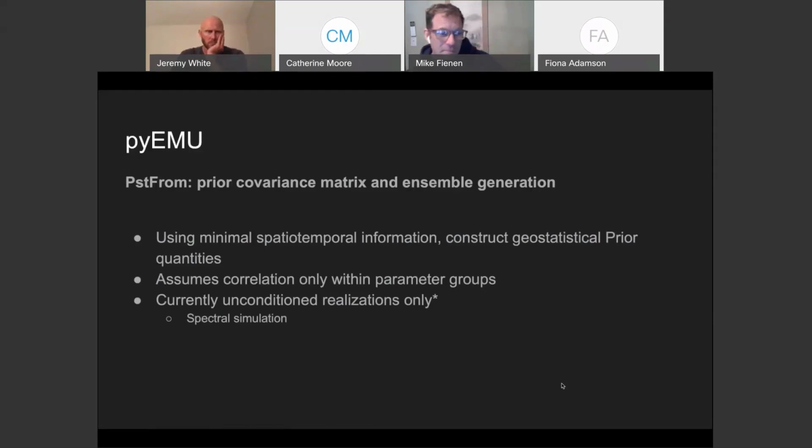Yeah, and so as I think Jeremy will discuss in PEST++, using some basic assumptions, you can have PEST++ generate an ensemble for you from parameters and bounds and some things like that. But a lot of times we know more about the system, maybe through geostatistics. So it's good to be able to make a prior covariance matrix and maybe sample that matrix for the ensemble generation. And so PyEMU has tools to be able to do that. Yeah, and I think I will turn it back over to Jeremy.